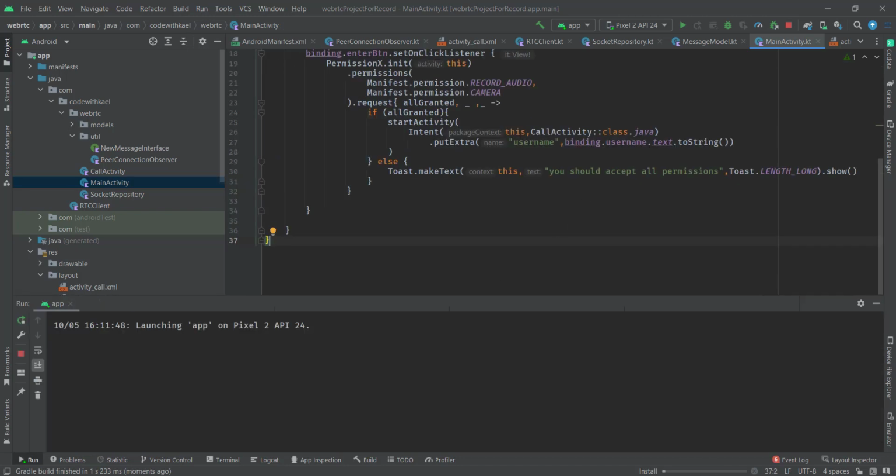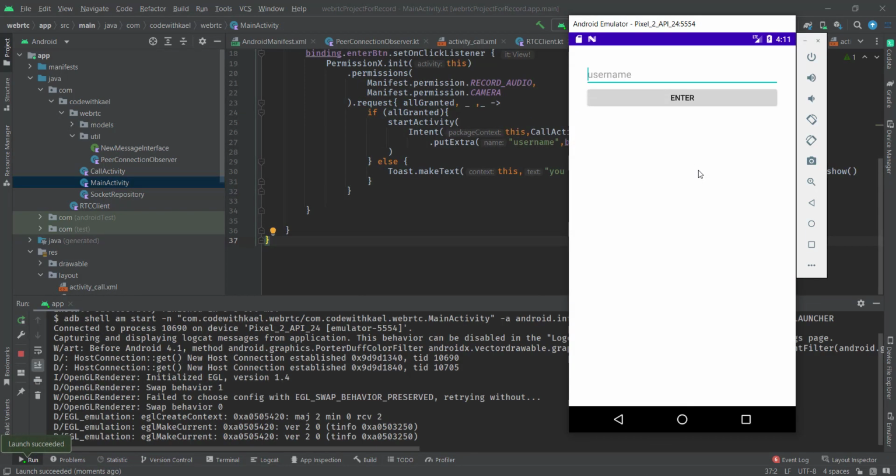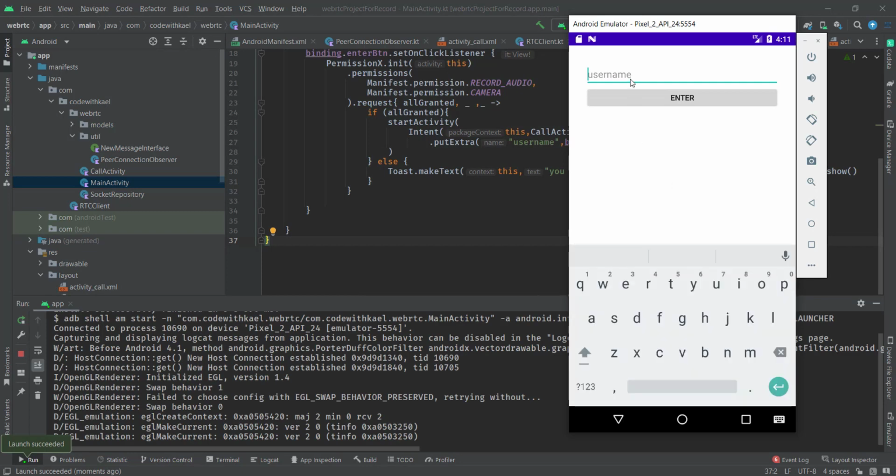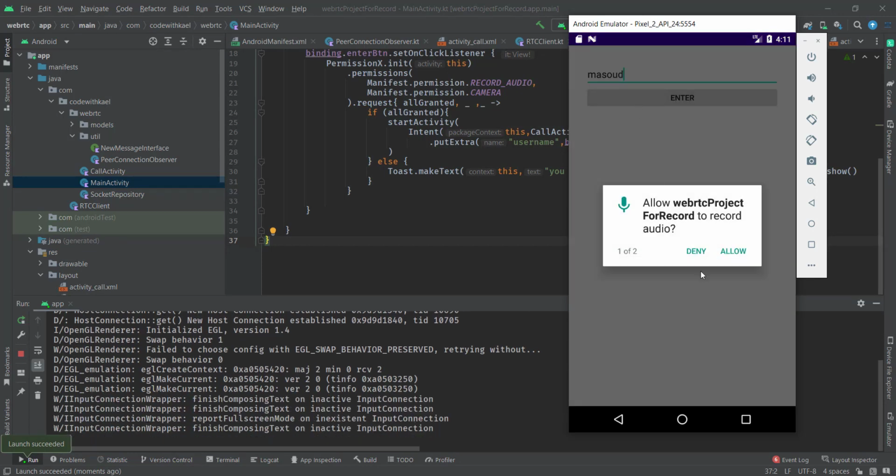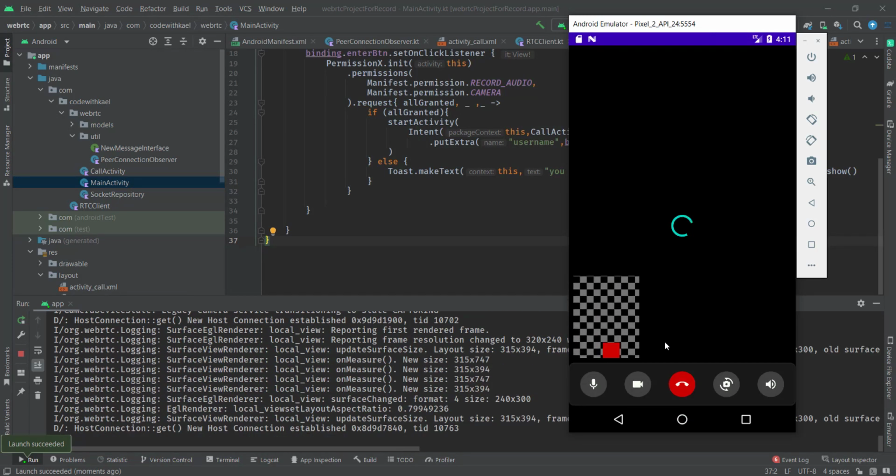Once again, I uninstall my application and run it back. So if I want to enter here, it's going to ask me for the permissions. And now we're ready to go.